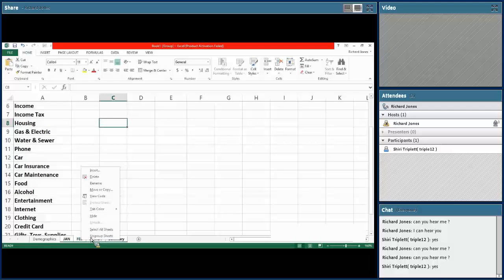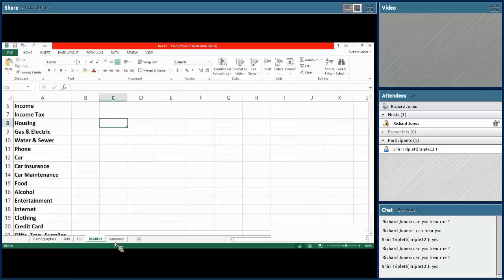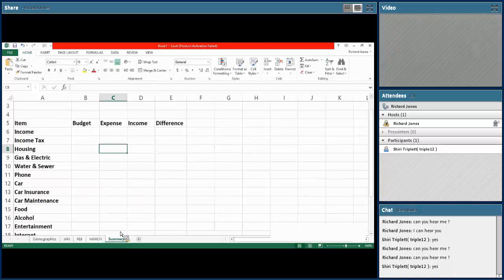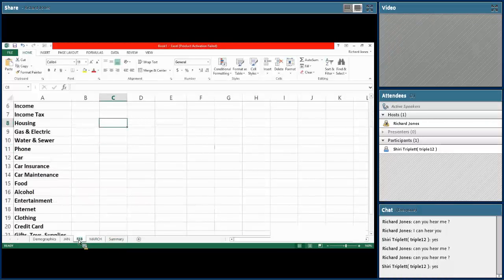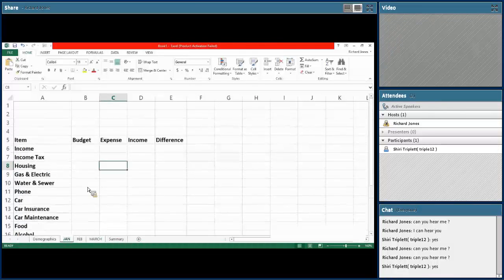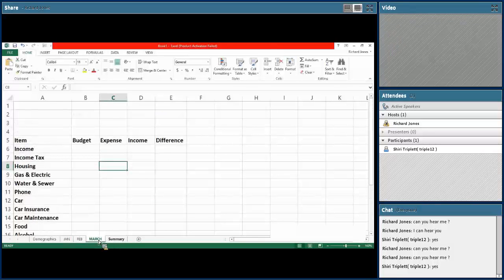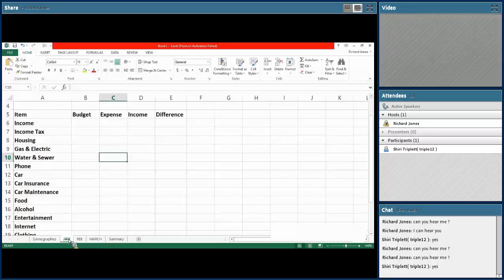So when we hit January and held the shift key down and then click on summary, all those categories copy over to the summary page? Is that what that is? Oh, cool.